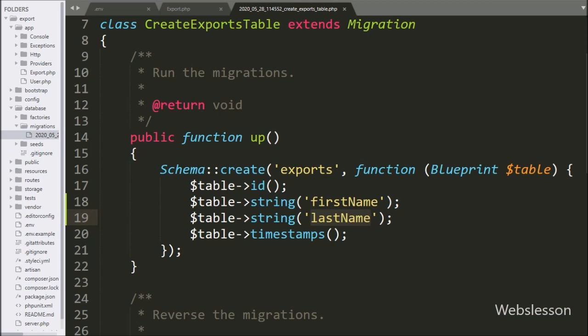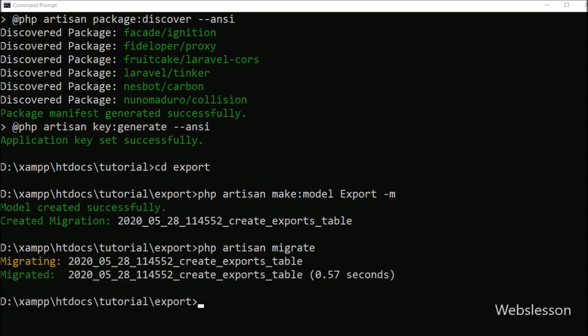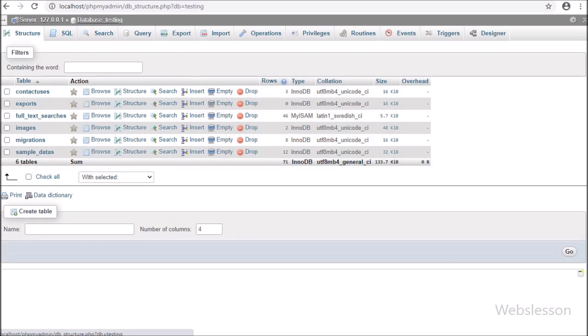Now we want to migrate this table definition to the MySQL database. For this, we go to the command prompt, and write the php artisan migrate command. It will migrate the table definition to the MySQL testing database, and make the exports table in our MySQL database. Friends, this is our testing database table list, and here we refresh the web page. After the refresh, we can see the exports table has been created, without any data.